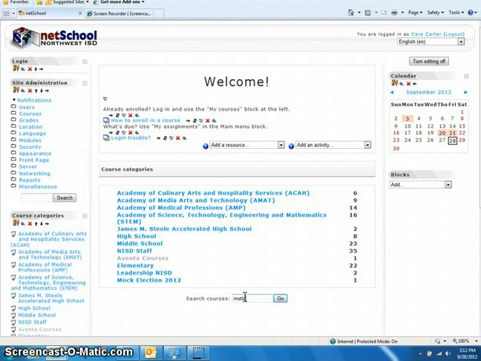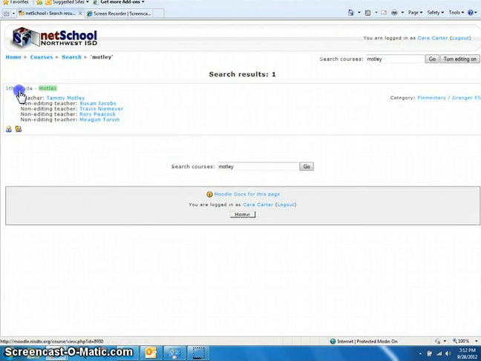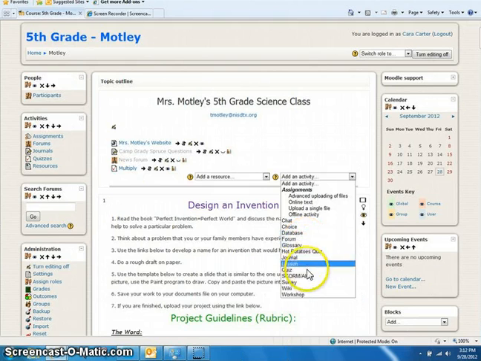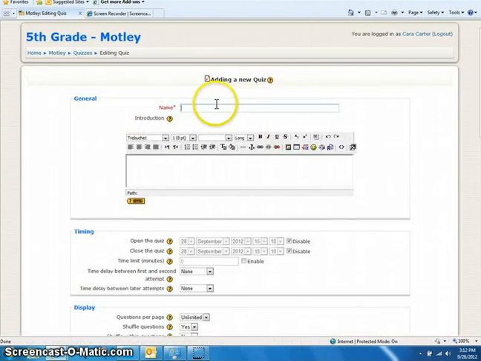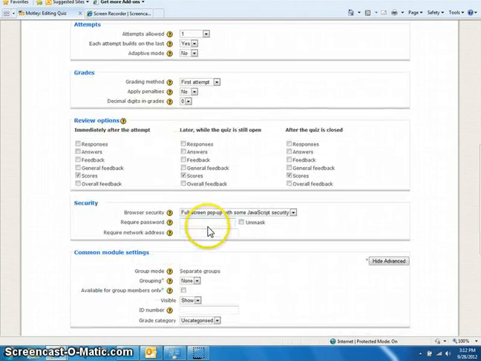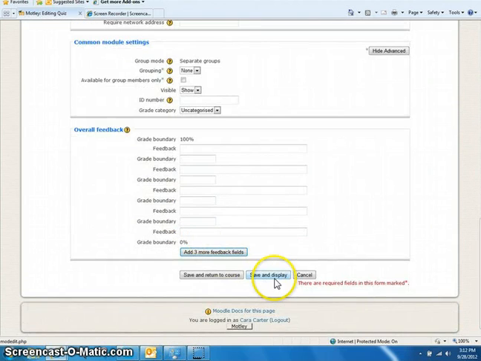So now as the second person, I'm going to go into my class. And there's a couple ways to do this. I'm just going to go to add an activity. I'm going to click on quiz, and I'm going to call it multiply. And you need to set up all of your quiz parameters the same way you normally would, how you want it to grade, whether or not you want it to shuffle.